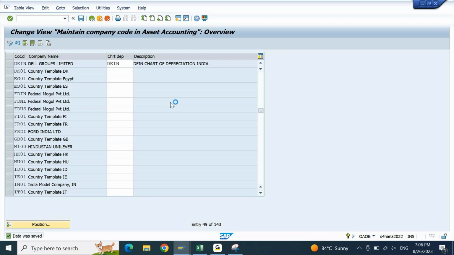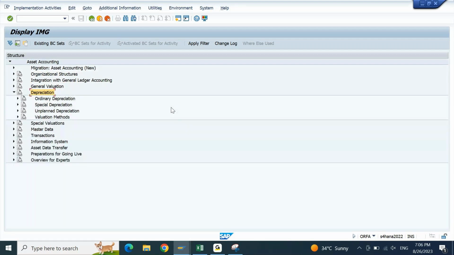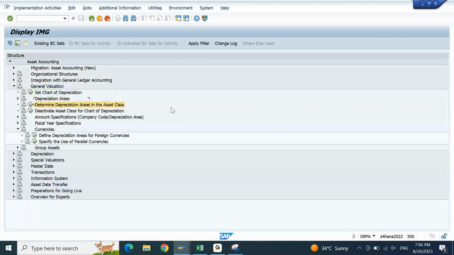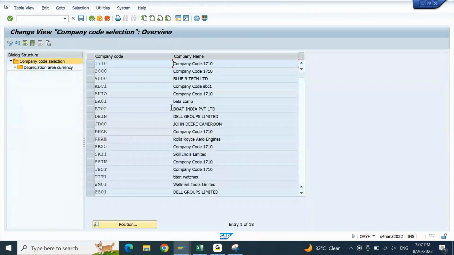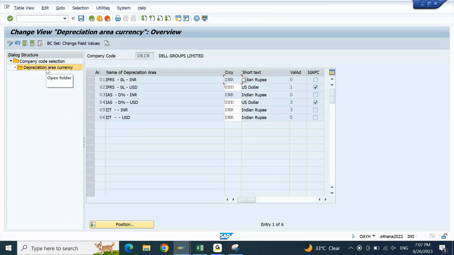Let me come back. Okay, so another point that we need to look at here is under general valuation inside the currencies, we need to make sure here your currency is updated as dollar. Now if you see, once your chart of depreciation is assigned to your company code, we are able to find your company code here. Earlier this was not appearing. After assignment of chart of depreciation to your company code, it is displaying your company code here. Select your company code, double click on depreciation area currency.